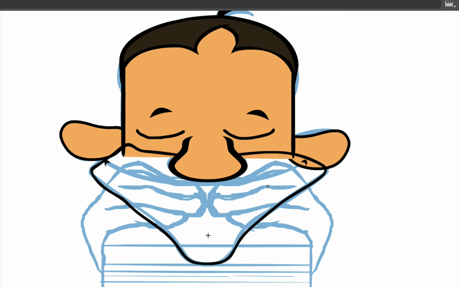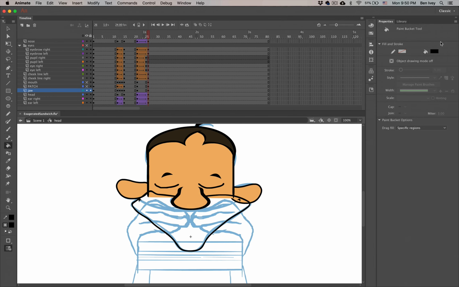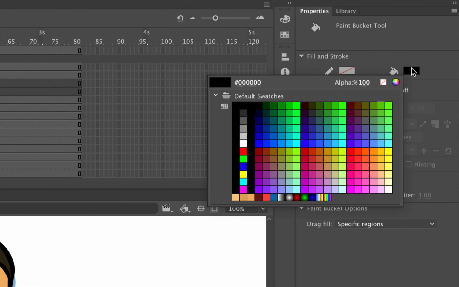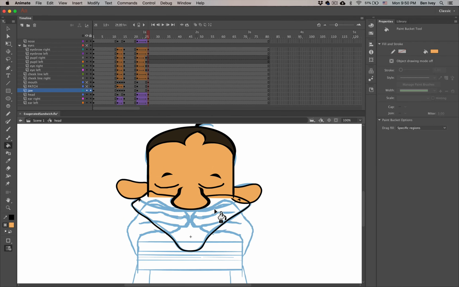Once I've got my jaw outlined, I can go to my toolbox, grab my paint bucket tool, change my fill color by opening it up and clicking on the skin tone on here, and one click should be able to fill that in. So now I've got the entire jaw set for there. Don't worry about the overlap here. We're going to cover that up with the rectangle, the little patch, once we get to the patch part.